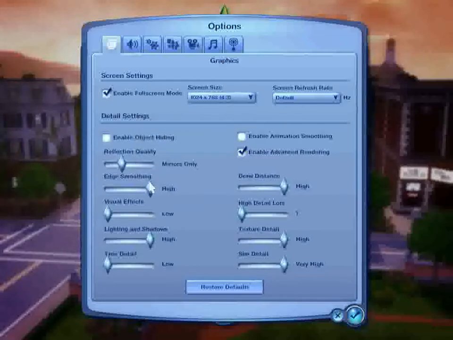The next thing is edge smoothing. That's on high. Edge smoothing controls the jaggedness of the textures in the game itself. So if you put that on low, you notice that the textures have a more blocky look. On high, it smooths it out, so that way you don't have to worry about that during post-production.